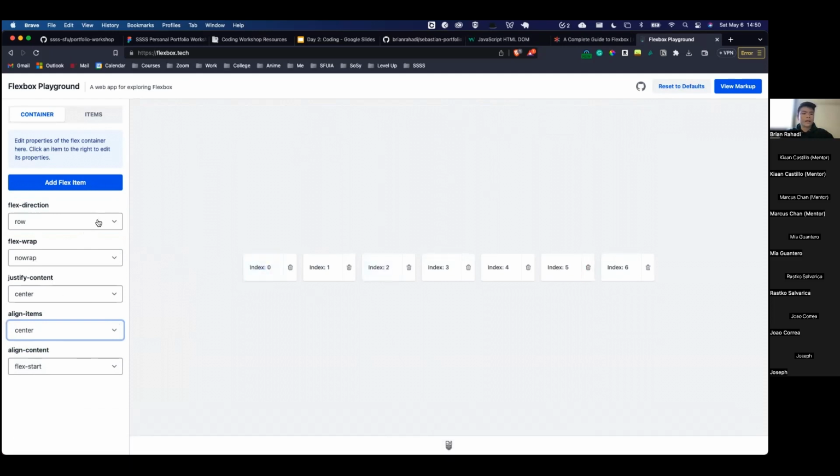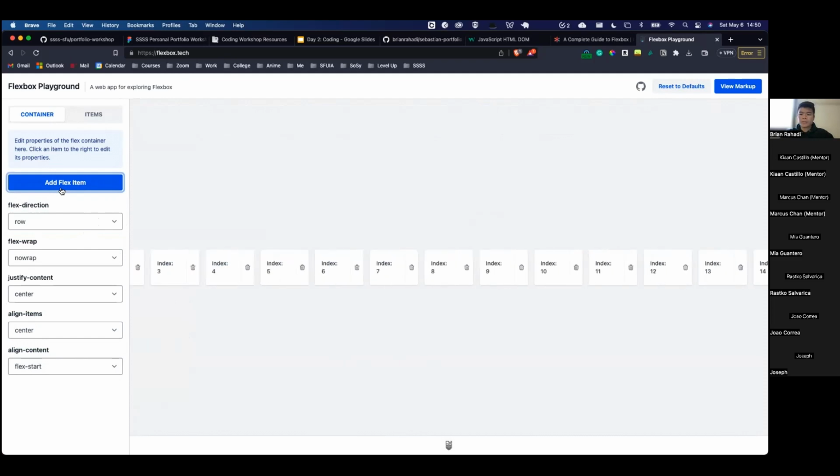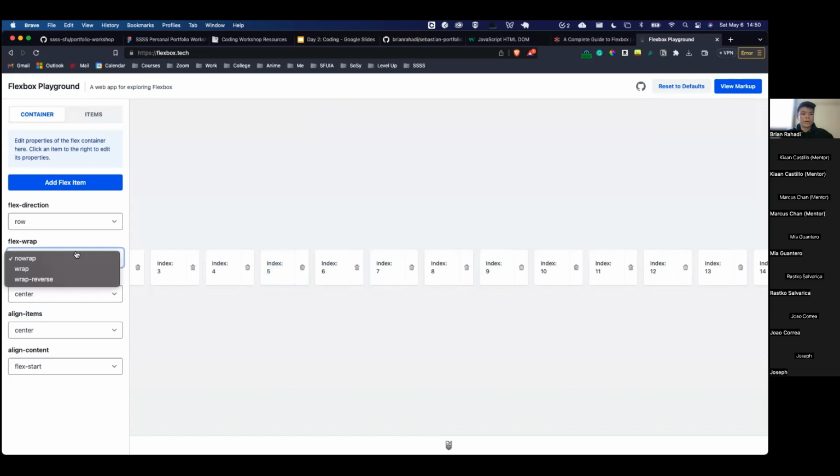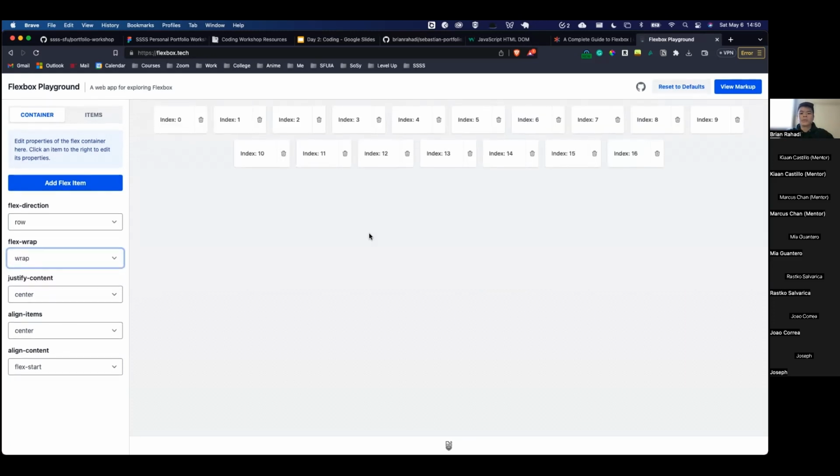And then flex wrap. For example, this goes in one line, right? Flex wrap is to have it wrap, so it makes a new line if it occupies the space. And yeah, this is very useful, so feel free to take a look at this. I also put this in the resources.